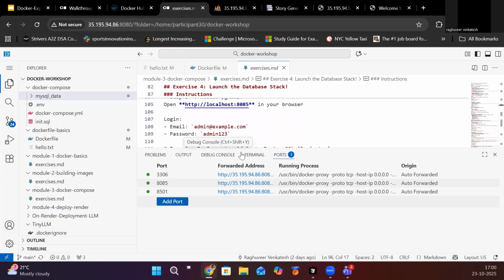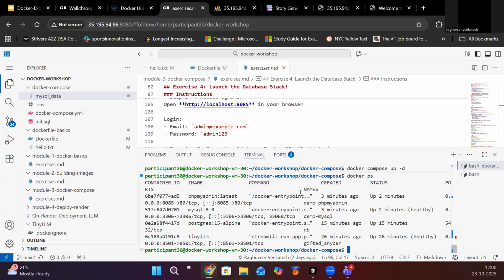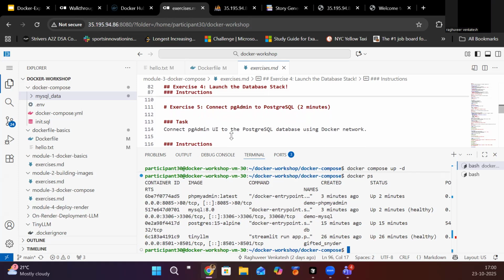So maybe just to recap, just to refresh our Docker commands. We can type docker ps and we can see our running containers. You can see phpMyAdmin. We can see that here.